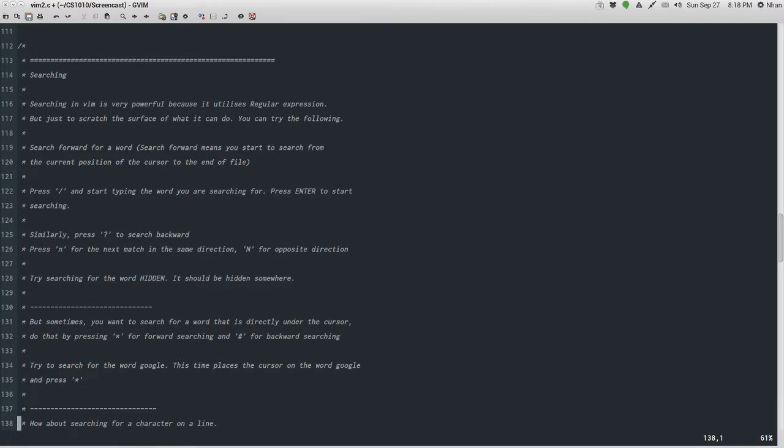And the next thing I want to talk about is searching. Searching in Vim uses regular expressions, so if you are familiar with that, great, you can apply it. But in most cases, you're just searching for exact words. To search for any word, you press the slash and then start typing. You see that the slash is on the lower left corner, and just type in whatever word you want to search for. In this case, I want to search for the word hidden. And once I'm done typing the word, just press enter.